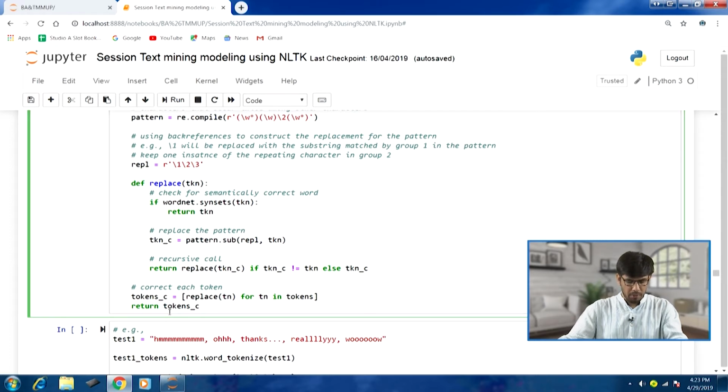Once we receive a token, we'll check in WordNet whether that is a syntactically correct word or not. It might be so, and we would like to stop at that point. So if wordnet.synsets(tkn) is true, then we will return the token. That means we have arrived at a syntactically correct word.